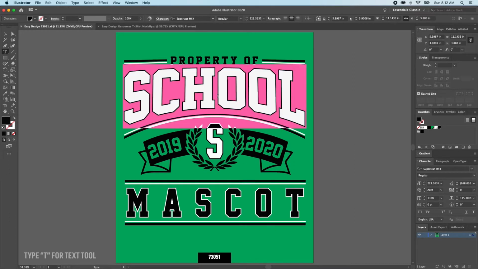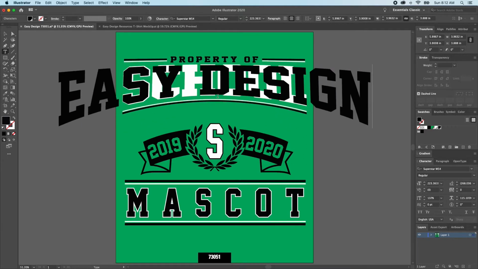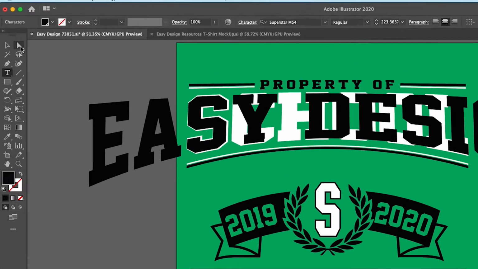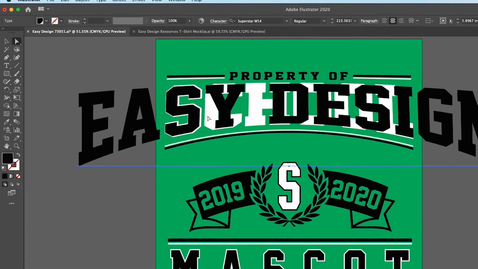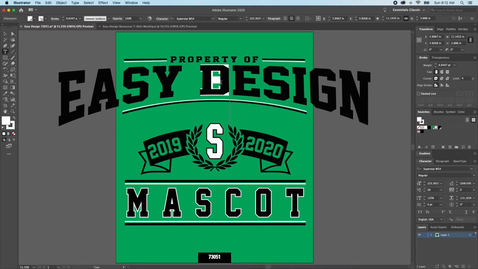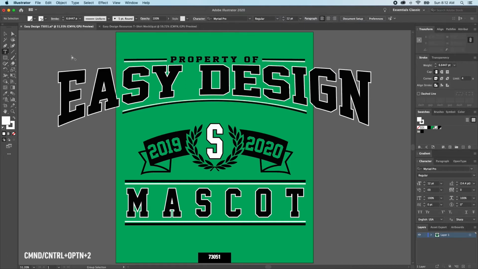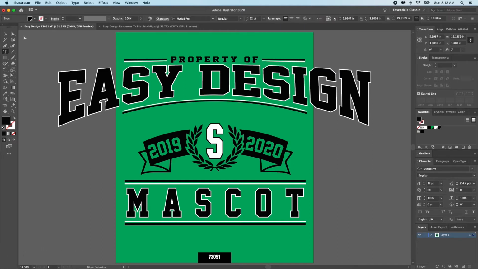Double click right here in the middle of school and change that text. Go to the direct selection tool. It'll select it and then do Command 2 to lock it. Type a T. Do the same to the back layer. Command Option 2 will unlock it. If you hold Command, you can see we still have this selection tool activated.